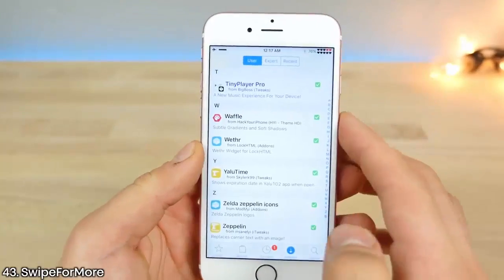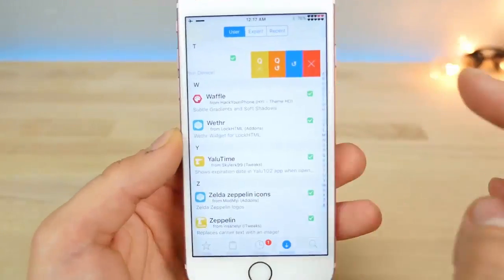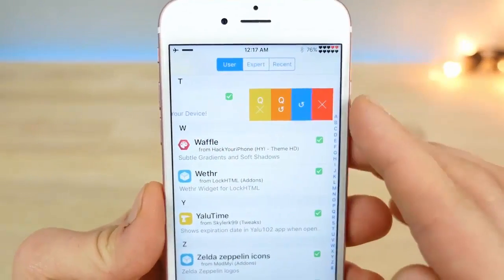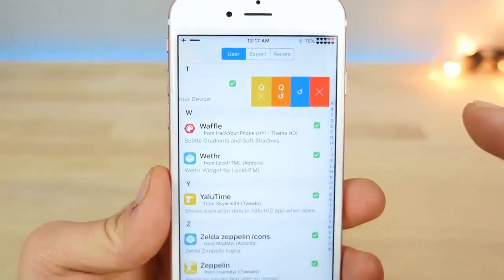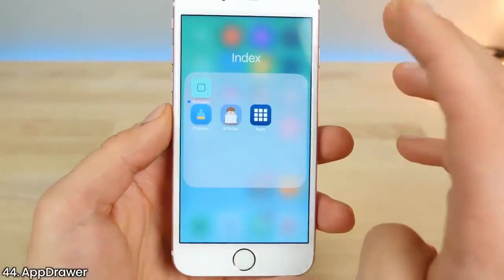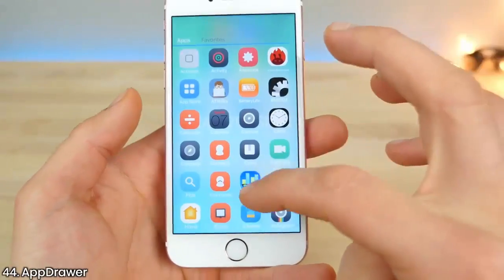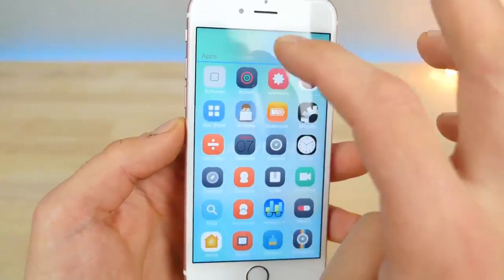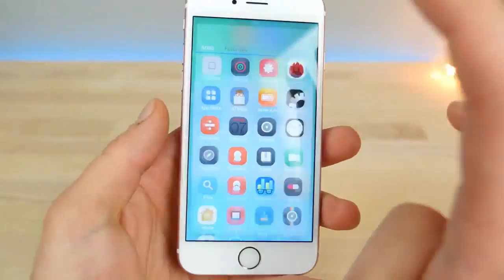Swipe for More is a must for anyone that installs a lot of tweaks in Cydia. It gives you a whole bunch of options in here. So you can add to queue, you can reinstall the app, delete it just like this. And one of my favorites, App Drawer, has been updated. It's an area where you can go ahead and find all of your apps neatly organized. You can search through them and even add favorites, a lot like an Android function.